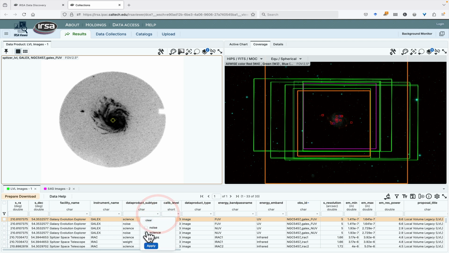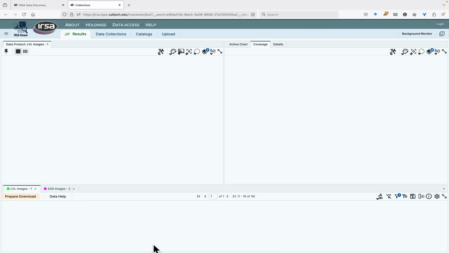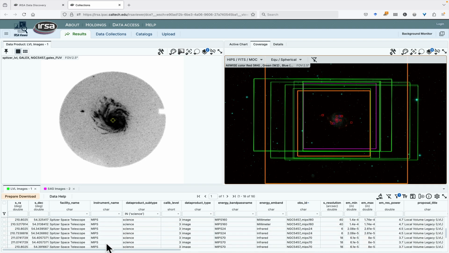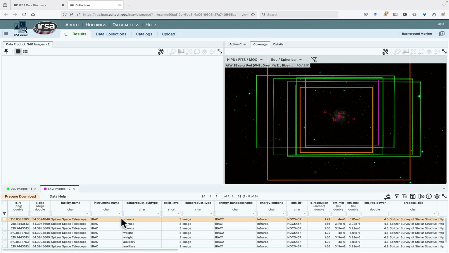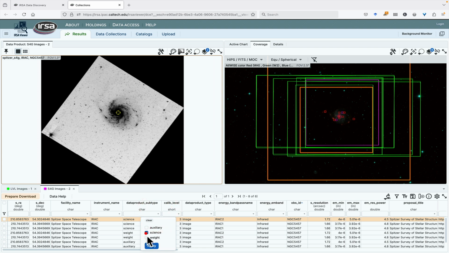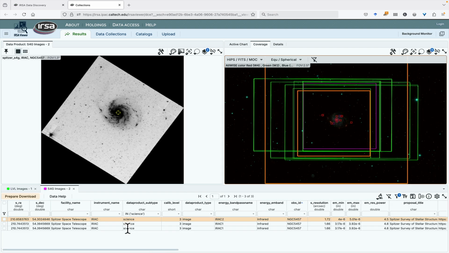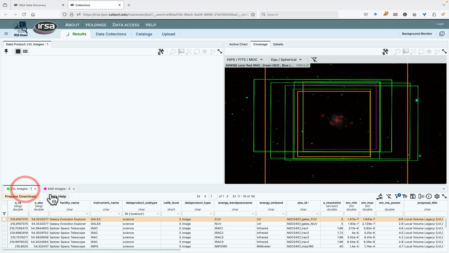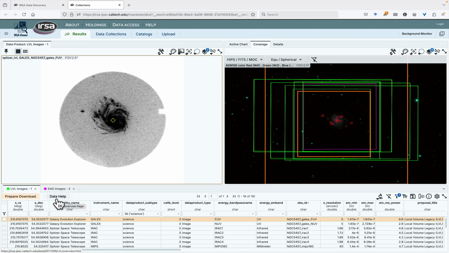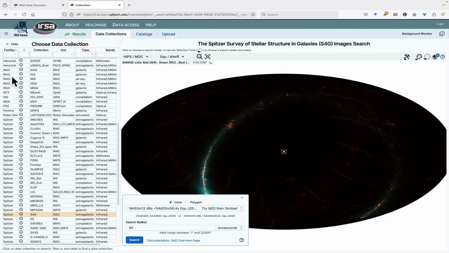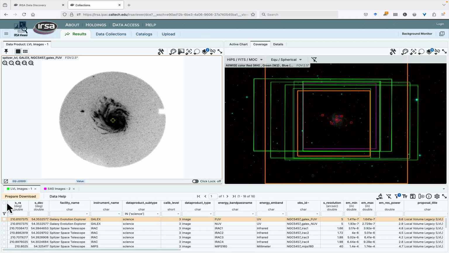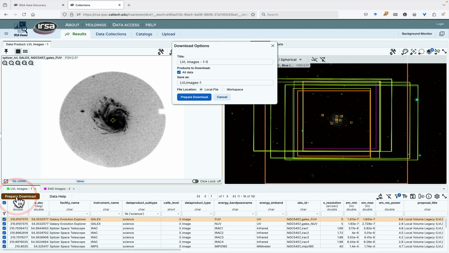Let's filter this down so that it's just science, apply. So we've got GALEX, MIPS, and IRAC here. And over here, again, let's filter this down so it's just science. And we've got IRAC data here. So to learn more about what these data products are, I can click on Data Help there. That takes me to the same mission page that has more information that I get if I click on the eye with the circle in it in that list. And I can download the data just like that.